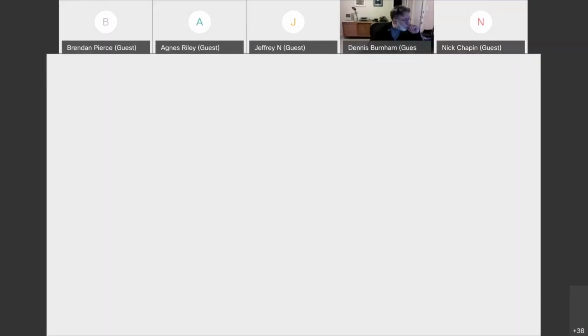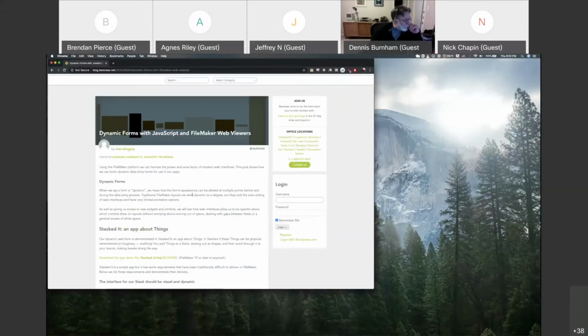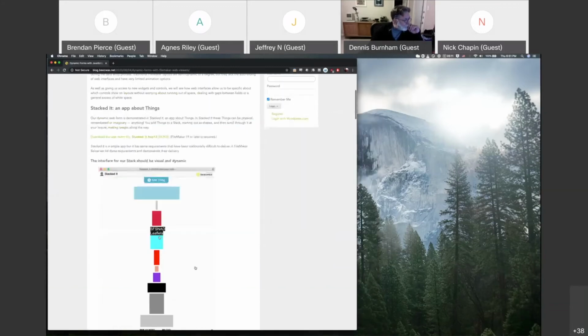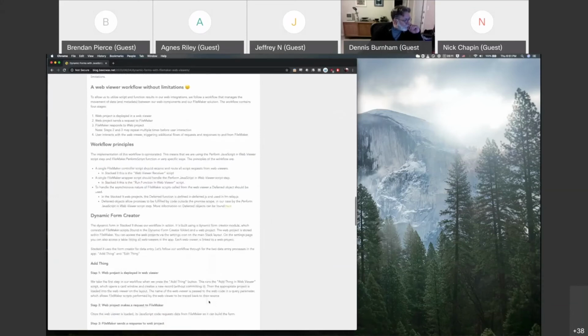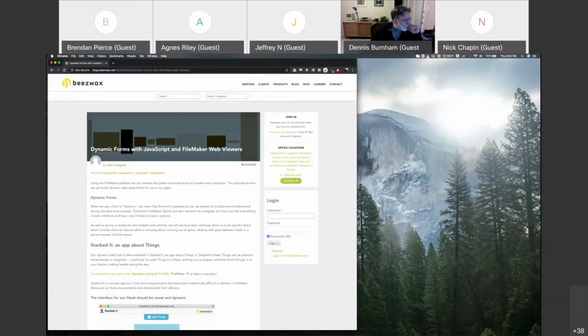Another note: some of the stuff I'm covering tonight, we've included in a blog post written by Alec, which talks about dynamic forms with JavaScript and web viewers. It's an interesting read. If you have time, I highly suggest looking at it. Included in it is also the example file that I'll be showing off a little bit.